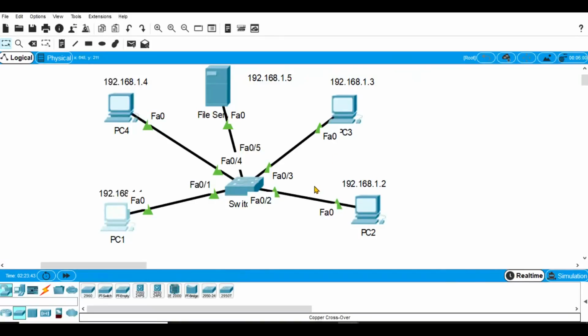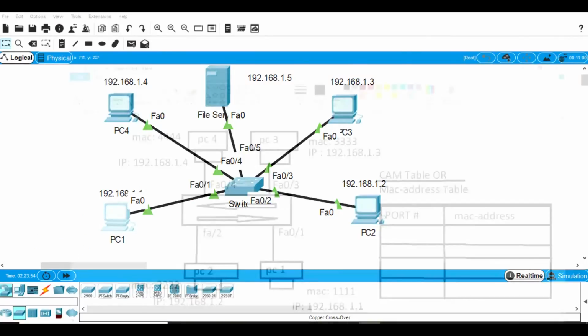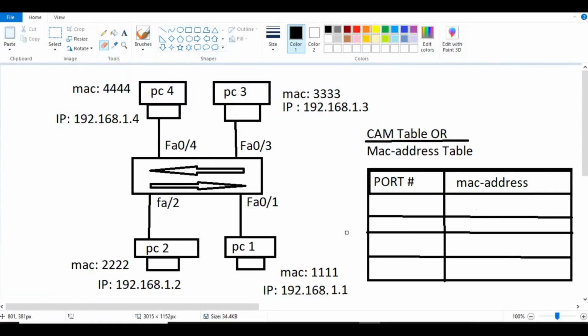So how does this switch know that PC1 is trying to reach PC2? Which port should I forward this communication to? Let's see how that works. Here we have a diagram of a switch, and we have our four computers connected to it. PC1 on FA0/1 and PC2 and 3 and the like.